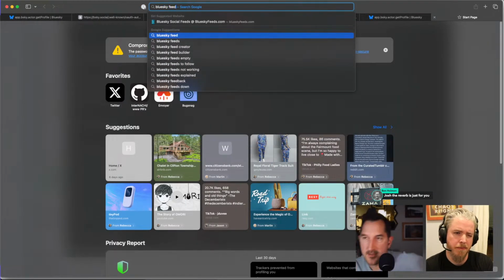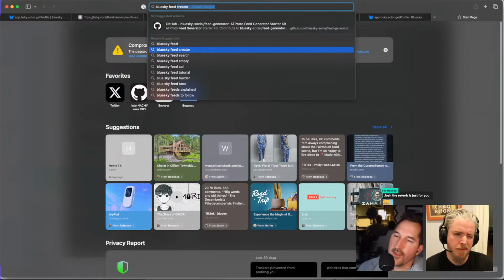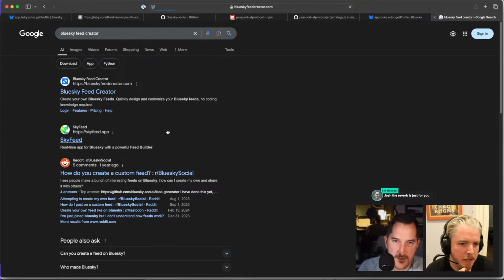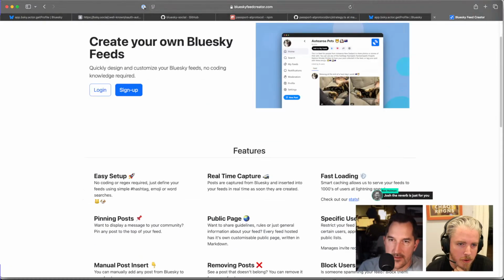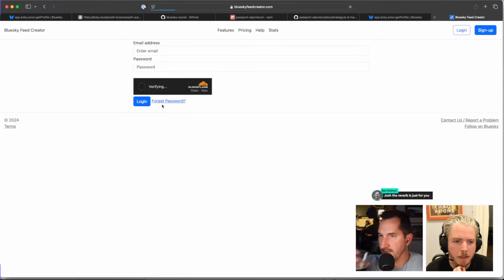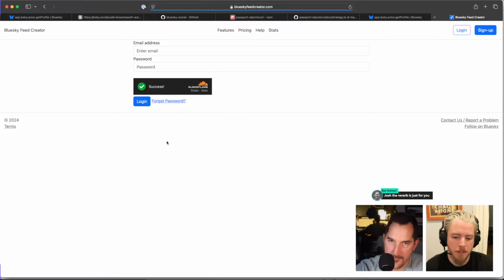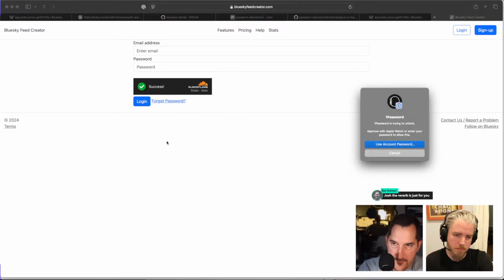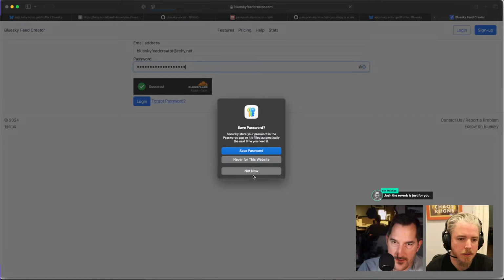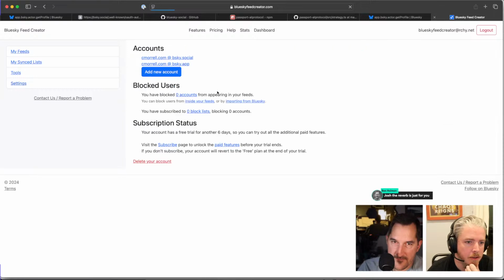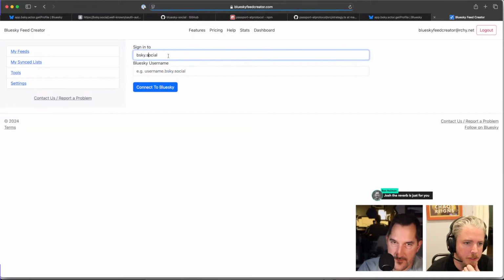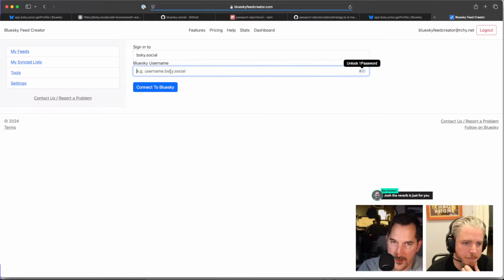Bluesky feed creator, maybe? Is this it? Yeah. So this is a service that lets you create Bluesky feeds. Sure, let's open up 1Password and see how bad that can be. So when you say add a new account, it asks you for your username. So I wonder if this is necessary for Bluesky.